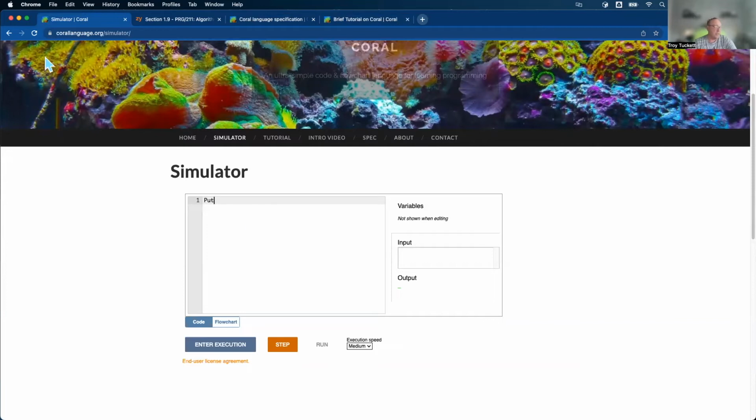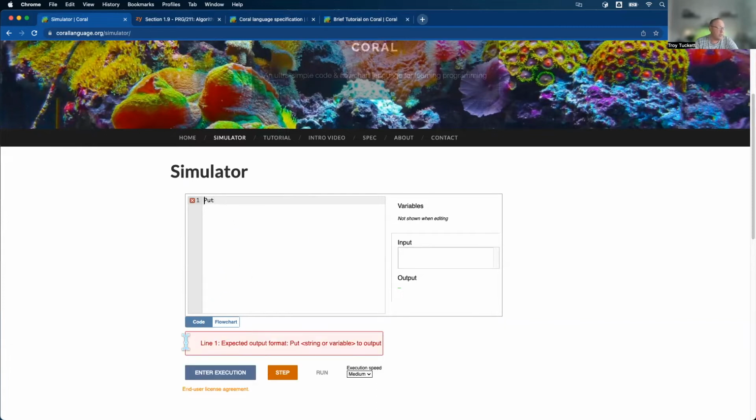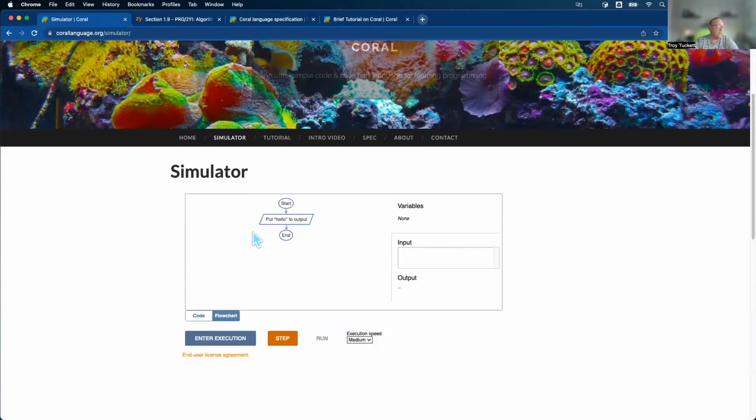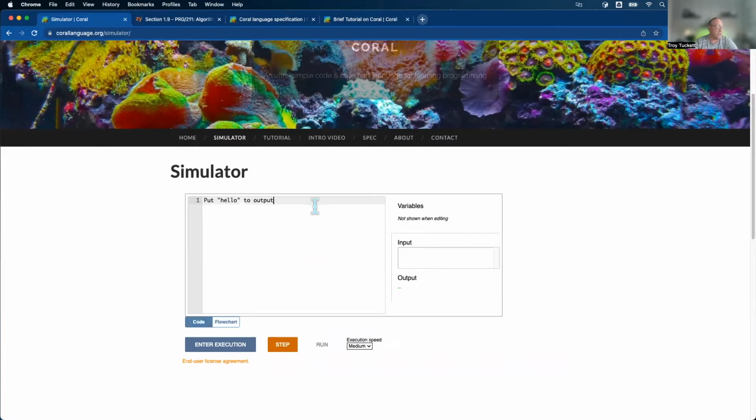In this section right here, I'm going to be typing the code. You can see the code as code, or you can see it as a flow chart. It won't show me that until I put something down here. You can see it as a flow chart, but you can only really change it in the code. Here's where you provide input. Here's where it's going to show you output. You can run your program. If I click here, enter execution, then I can run my program. And then when I'm done, I have to click exit execution to be able to come in and make changes to it. So put is a keyword.